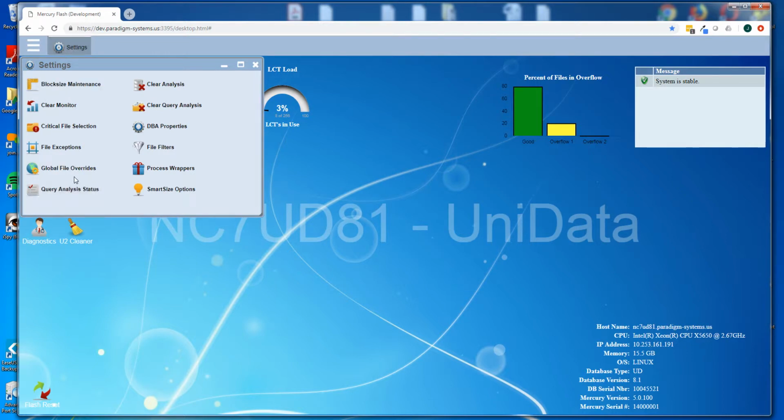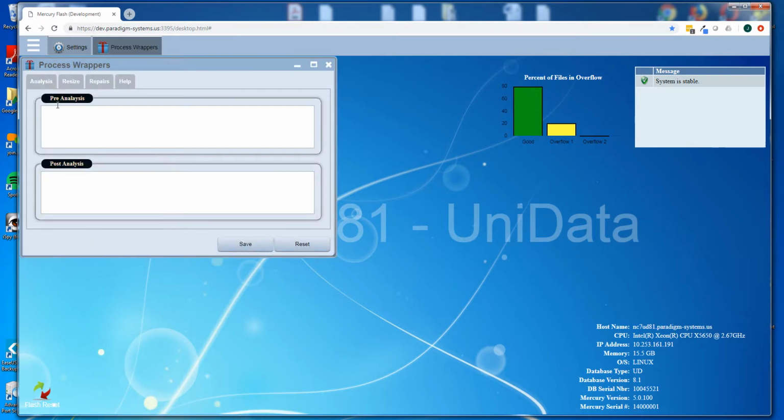In addition to that, you can place wrappers on a particular file. So for either a pre or post analysis, resize, or repair, you can enter in your own ECL commands in here to be executed before or after the particular function is executed. This allows you, for example, during repairs, if you wanted to close a particular account or you had specific maintenance routines that had to be run prior to doing a resize, you could launch those particular commands here to do that pre-process or that post-process as well.